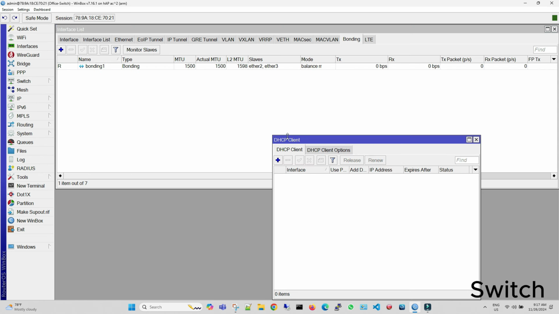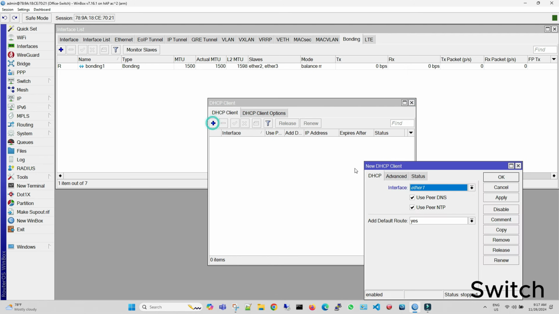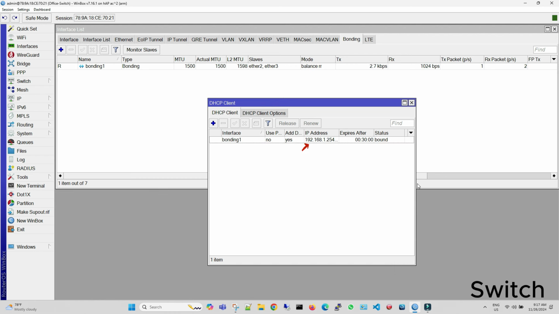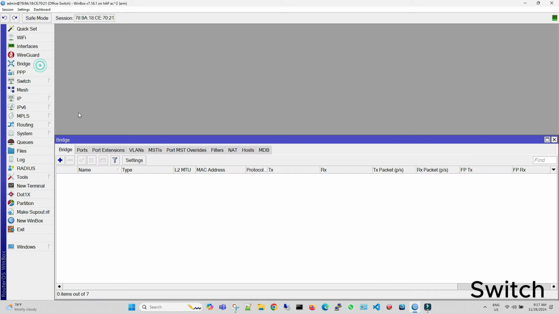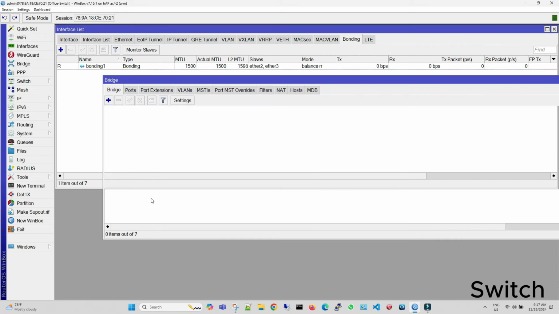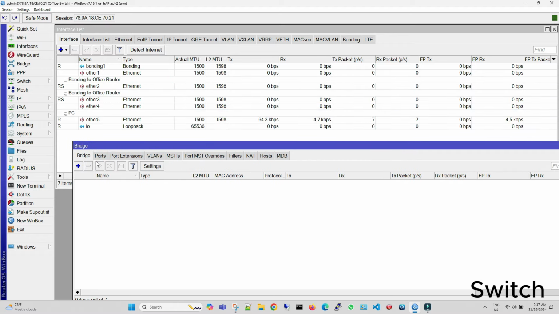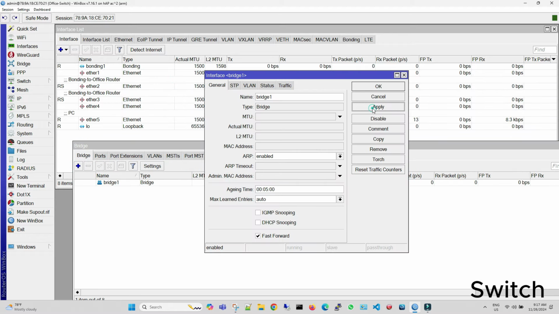Let's run the DHCP client on the bonded interface and check if we receive an IP from the office router through the office's bonded interface. Great, we've received an IP. Now, we can create a bridge, add the bonded interface, and include Ether 5 so that my PC can also obtain an IP through the bonded interface.